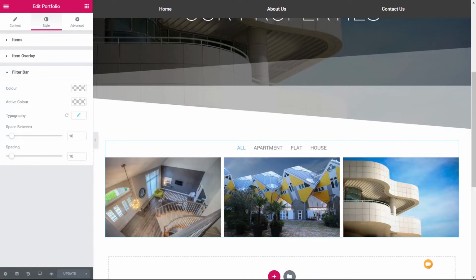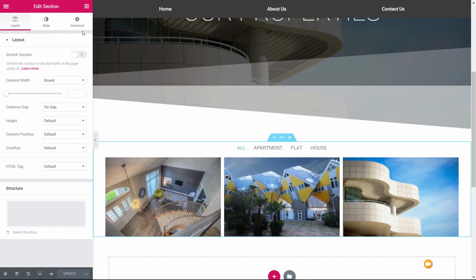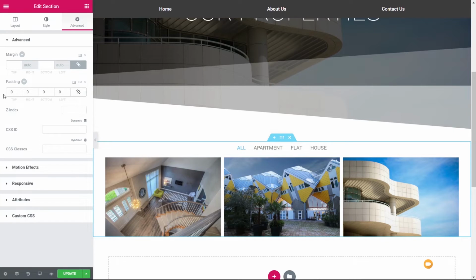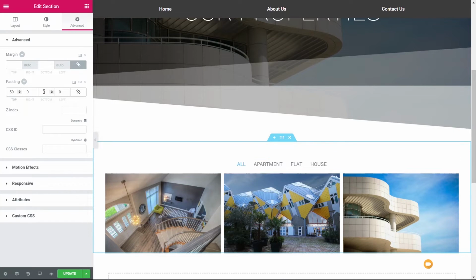So let's come back out of this preview. Let's just drop a little bit of padding into this particular section just to make sure it all looks nice and neat and tidy. So we've got 50 at the top, 50 at the bottom, update that, and we are good to go. So there's our first page created.